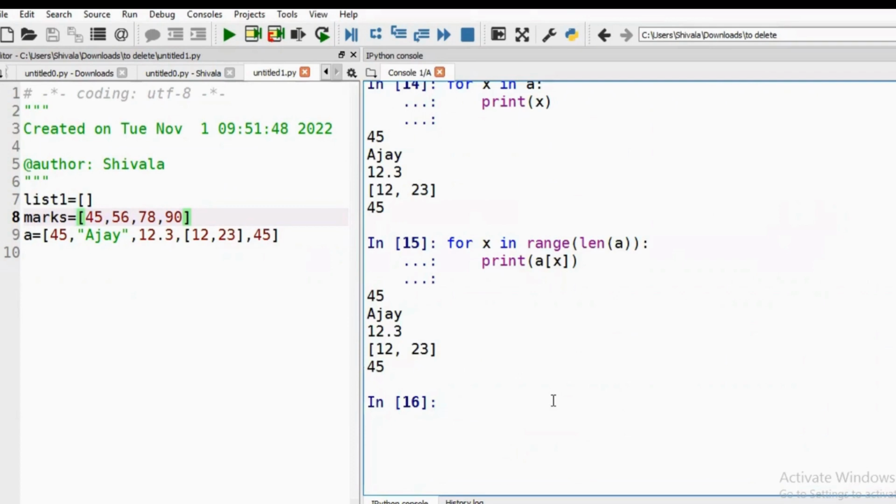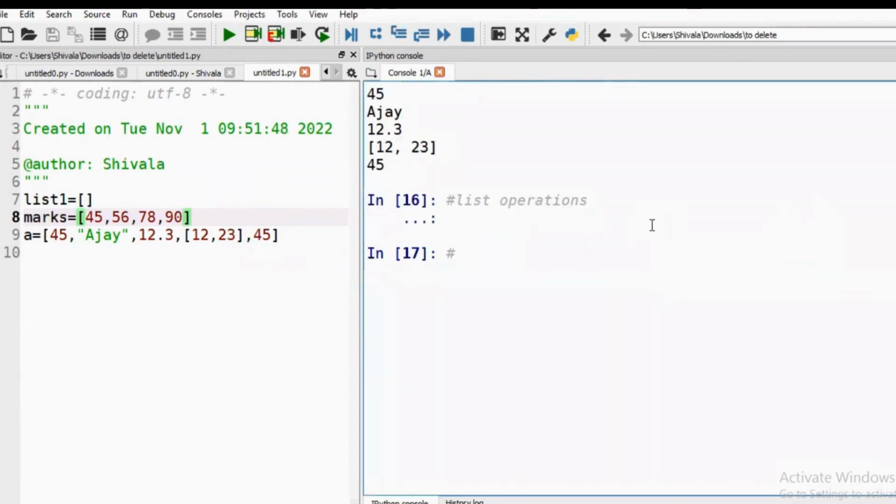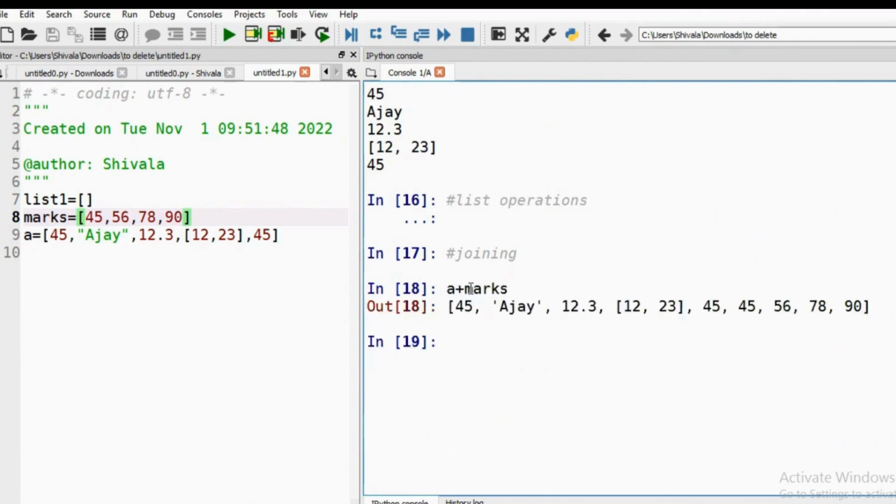Okay, now let us try to understand some list operations. So here we'll see some list operations. The first operation we'll see is list joining. For joining lists, you can take another list. For example, we have two lists, marks and A. If I want to join these two lists, I can do A plus marks. So you can use this plus operator to join your list and then another list. The two operands will be lists.